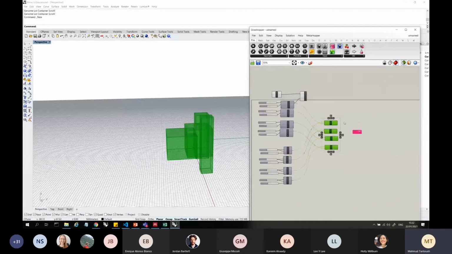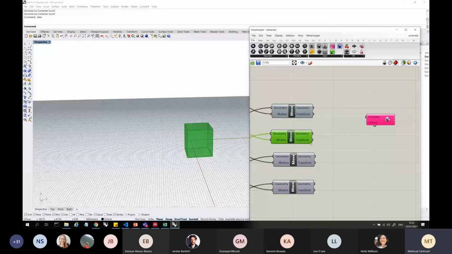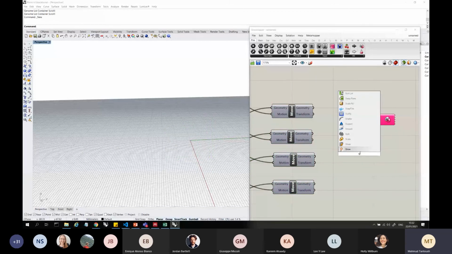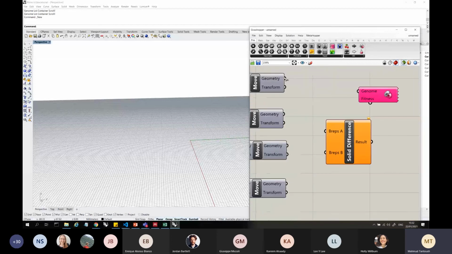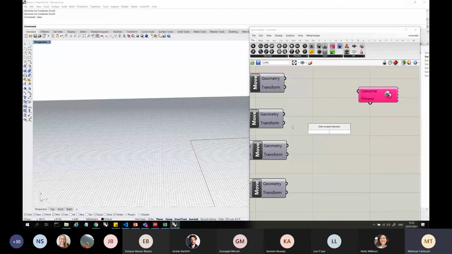So now I need to come up with the fitness score, right? The fitness score can be, I'll just use the solid difference. Not solid difference. I want union, sorry.